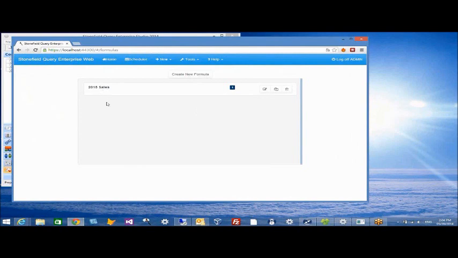This shows a list of the formulas I've already created. One nice new feature is it shows you how many reports there are that use it, and when you hover over this, it'll show you a list of those reports. So if you're tempted to delete this formula thinking it's not being used, you can actually see that it is being used and which reports would be impacted if you decided to delete it.